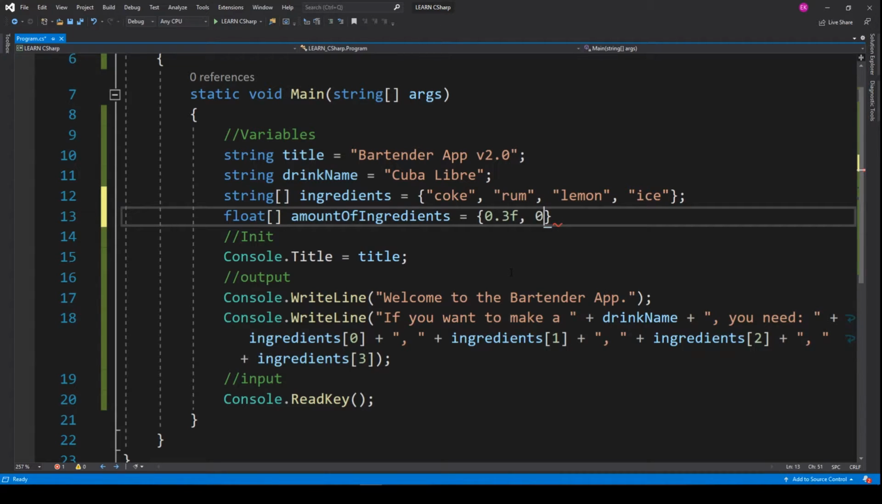Rum would be, or let's say in milliliters, it would be better to calculate. 300, yeah, more or less. Rum, let's say 50. Lemon, it will be in pieces, so let's say slices, 3, 2. Yeah. Ice in cubes, 10 cubes.